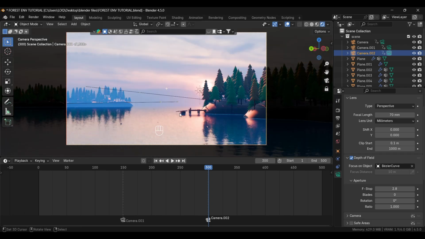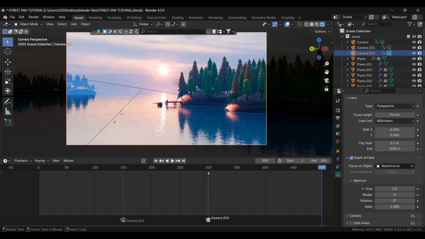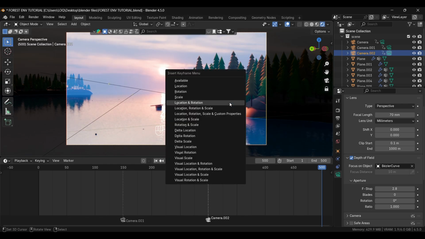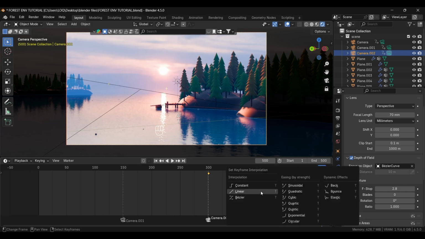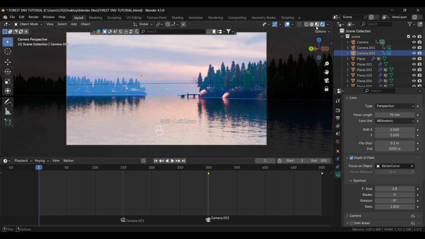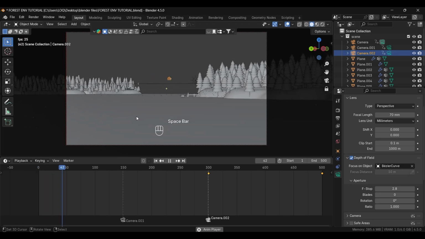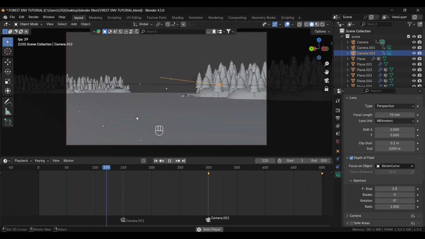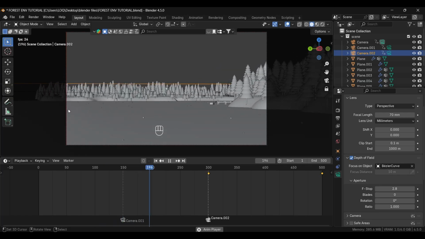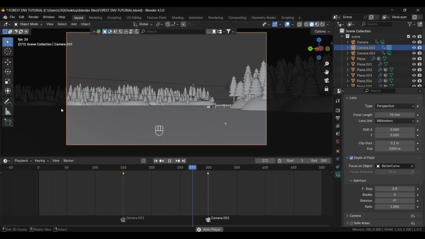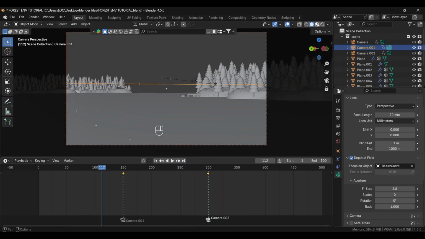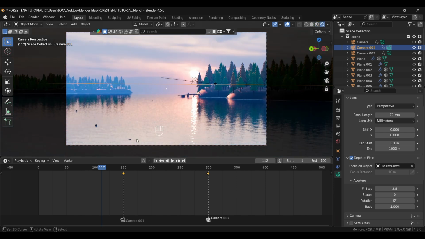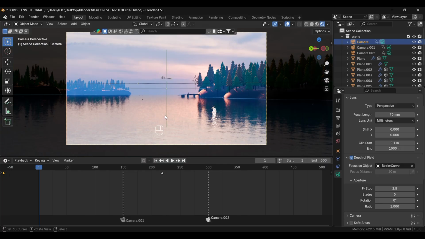Okay, I'll set this over here and add a keyframe to it. Then I'll go to the last frame, that is 500, and rotate my camera. Add a keyframe to it. Select this keyframe, press T and select linear. Then we'll press spacebar to play this animation, and you can see our cameras are moving. It seems difficult, but trust me, it's easy. If you have any confusion, you can comment down below.